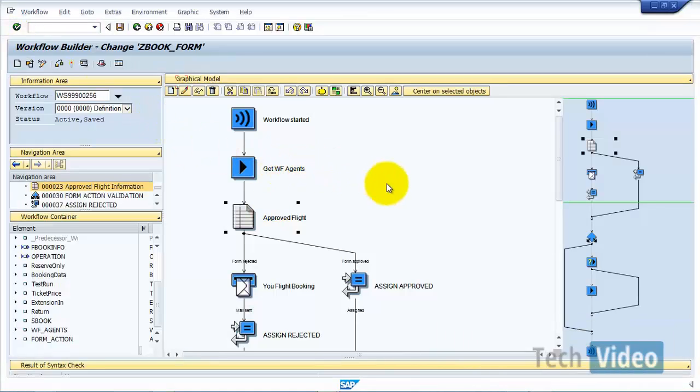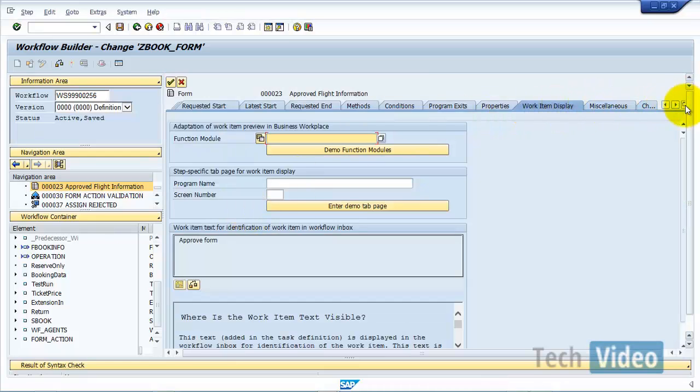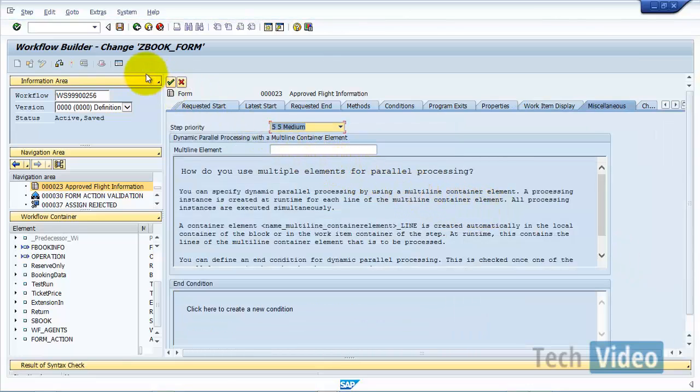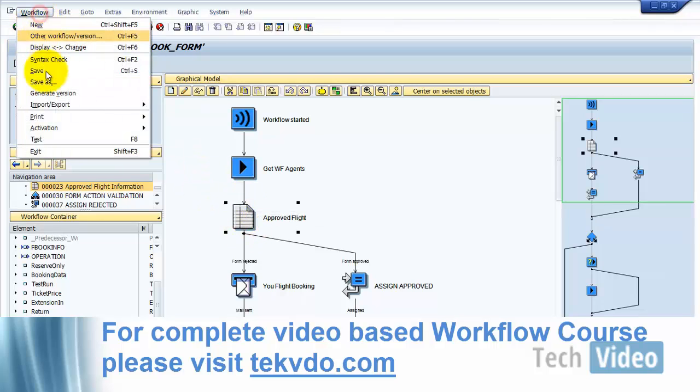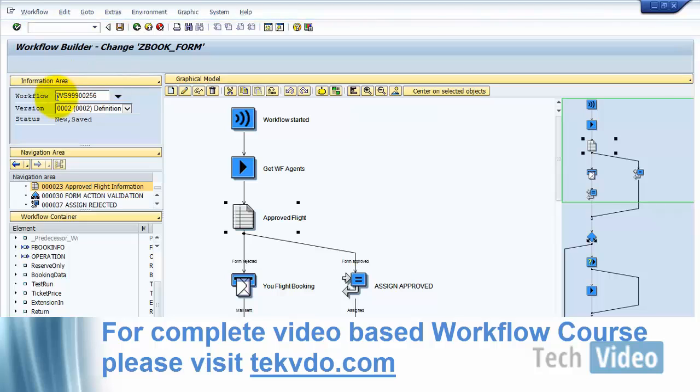So here is your workflow builder, and if I double click on this, let's look at it one more time. Maybe I just have to activate this. Now let's generate a version and then make use of this fork step. So let me save this second version, and let me first include a fork.